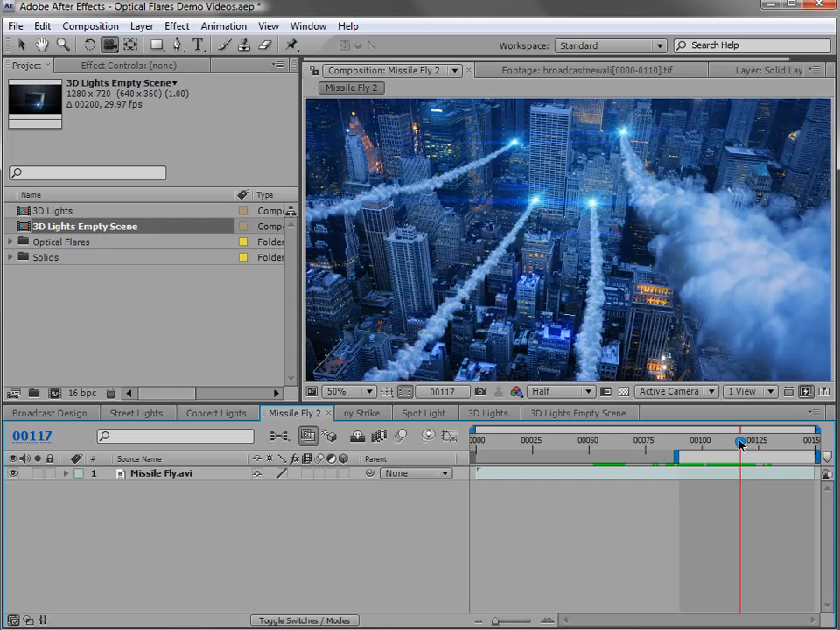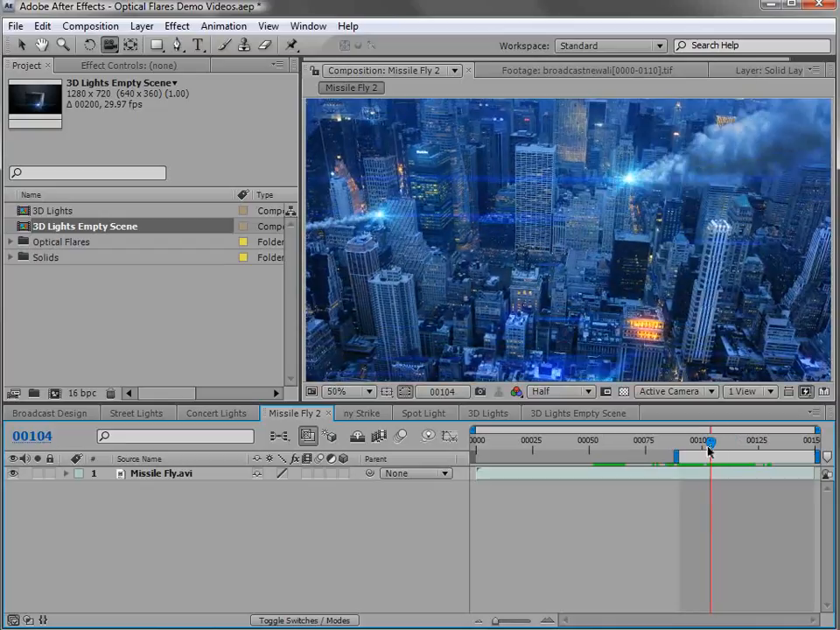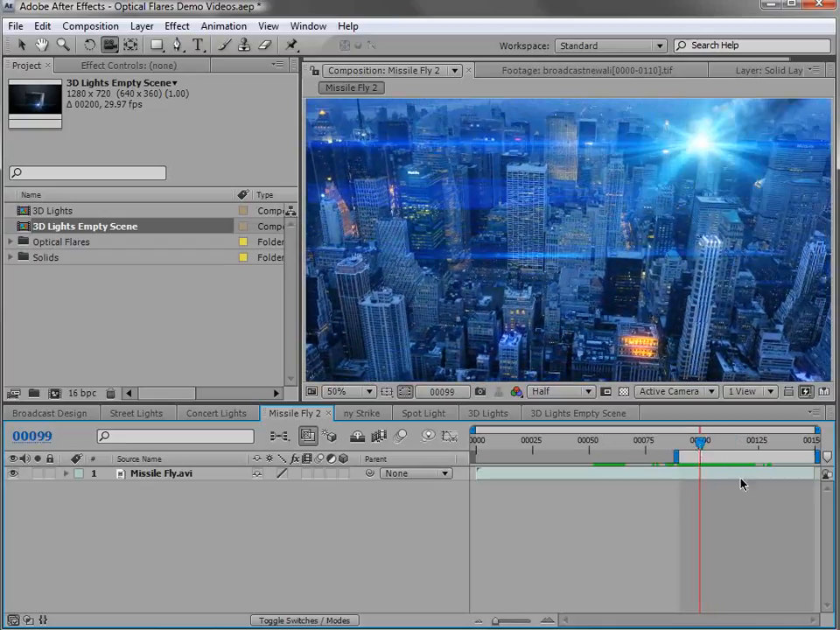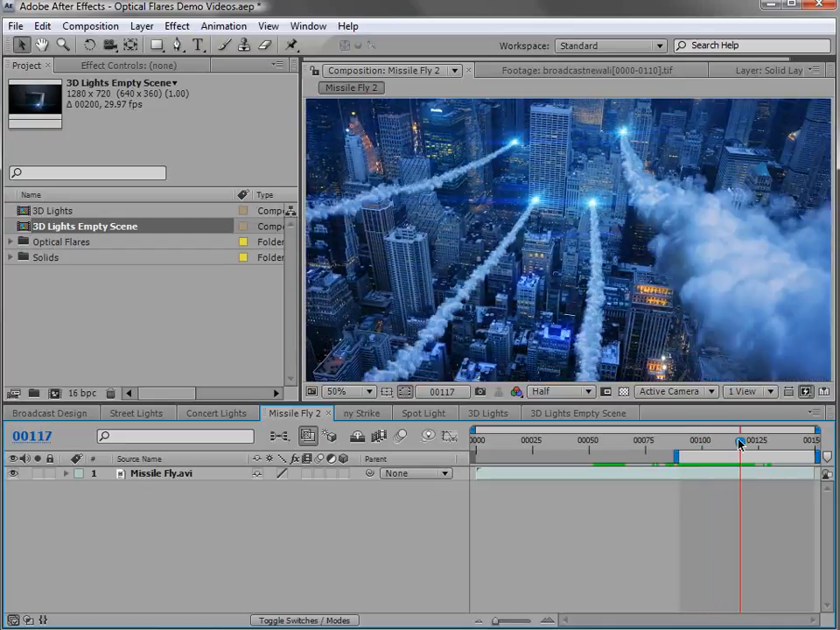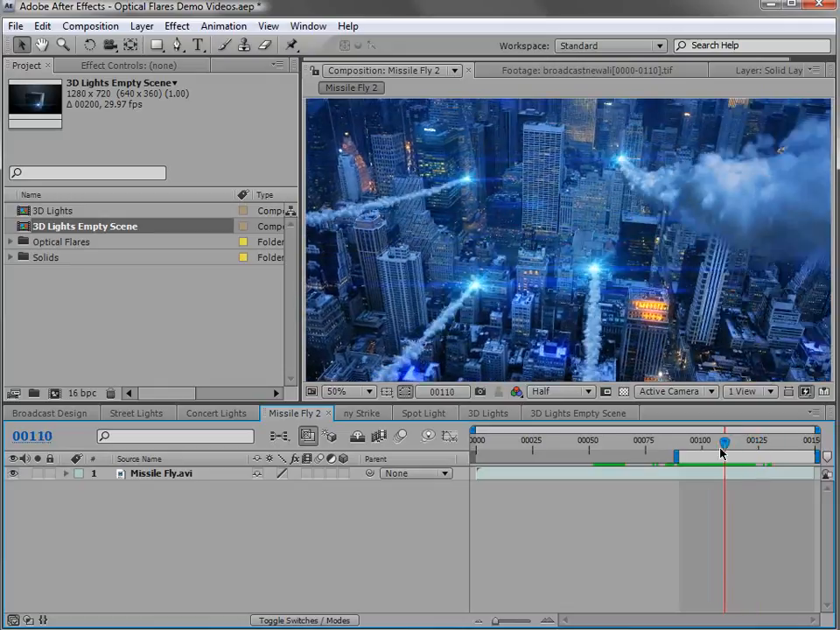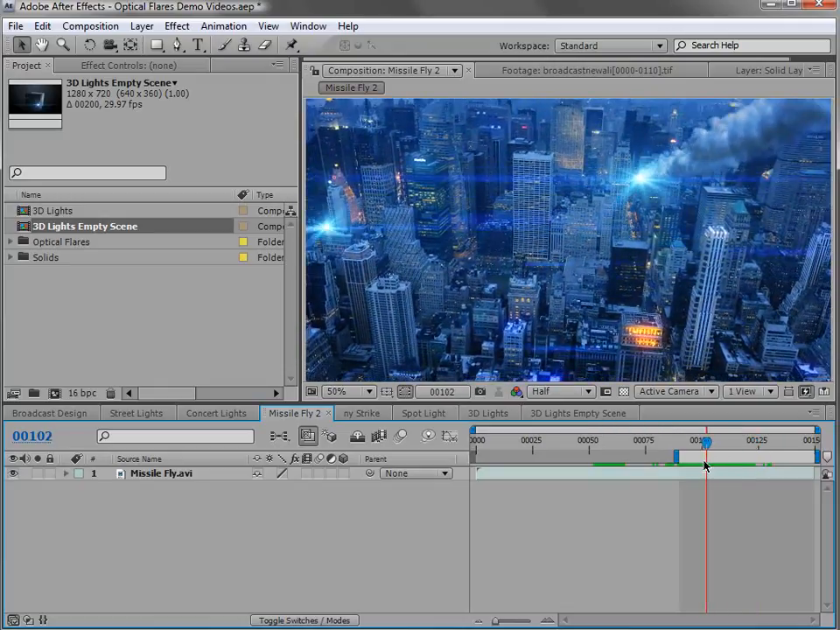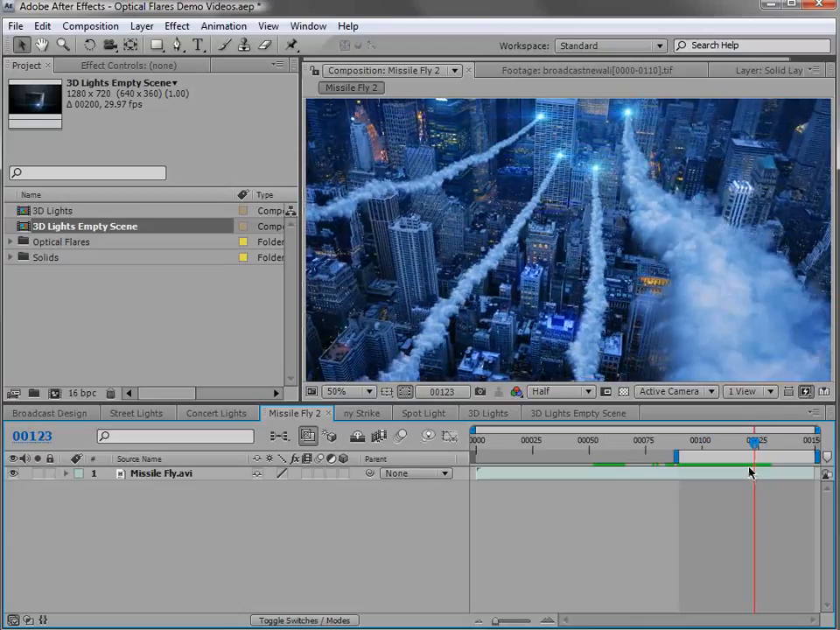One of the most integrated features of Optical Flares is the ability to position a lens flare in 3D space or on a 3D light. So if we take a look at this example, you can see the lens flare is pretty large, and then when it goes off into 3D space, it gets a little bit smaller. So it automatically calculates the position, and you can really do some amazing things.